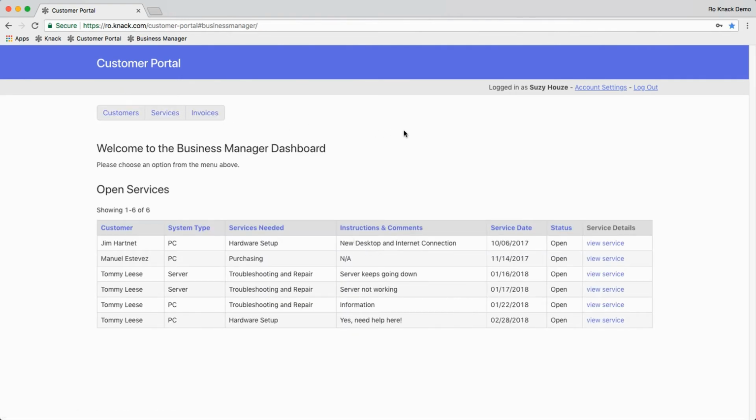So this concludes our tour of the Customer Portal template app of the Live application. One of our most popular features is user authentication and the ability to show the logged in users only the data that relates to them. So we were able to log in as the customer and as the business manager and see different information for each role.